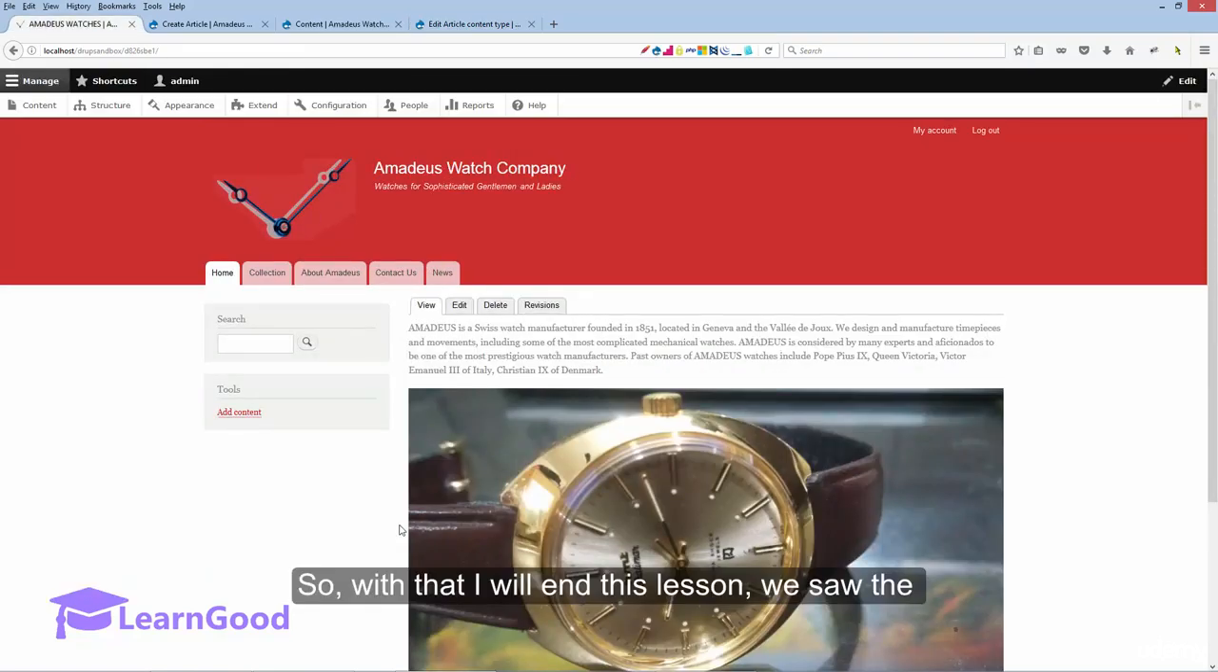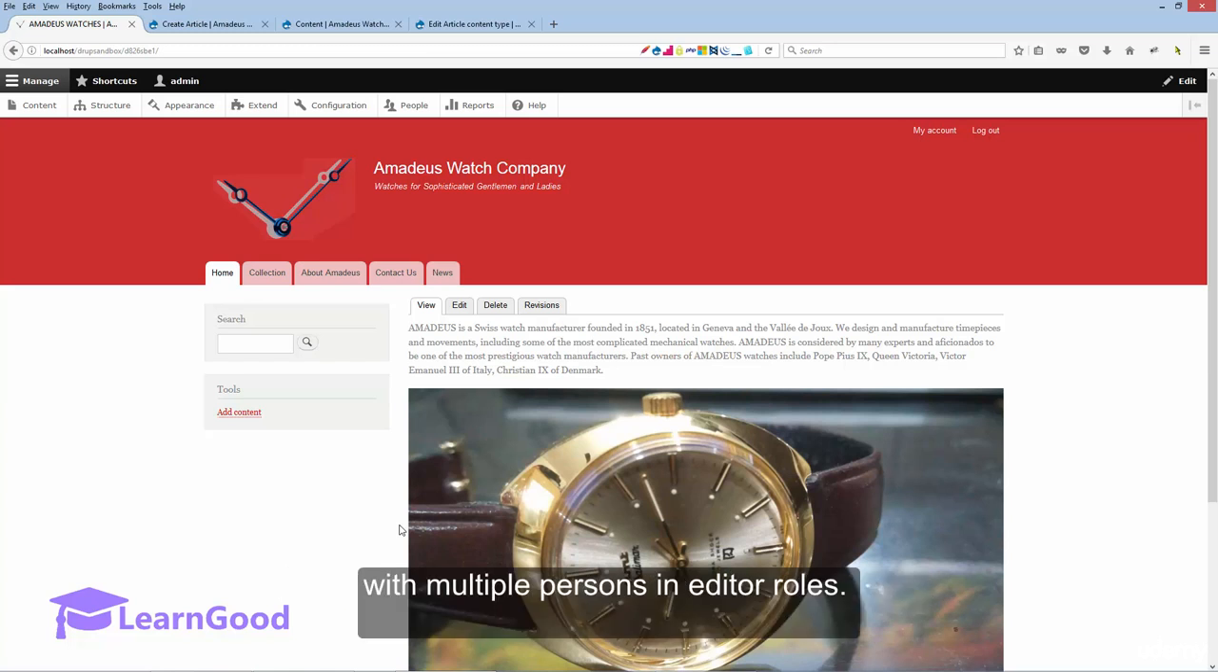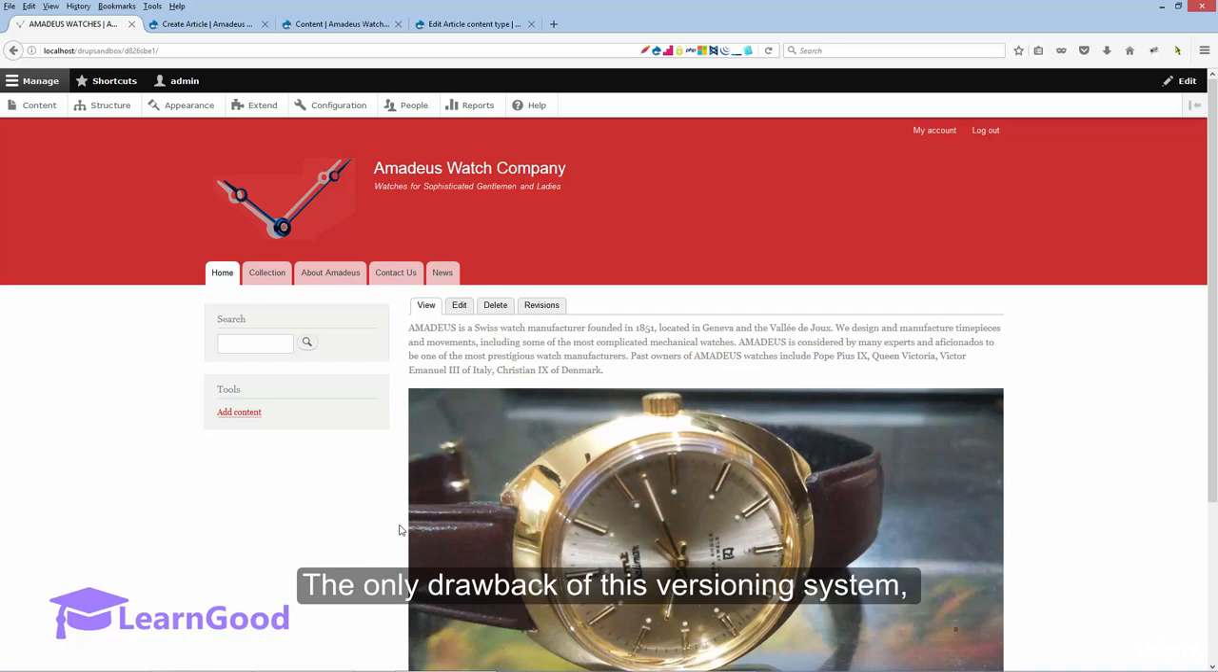So with that, I will end this lesson. We saw the powerful versioning engine of Drupal. This will prove invaluable when you are running a complex content site, either as an individual or with multiple persons in editor roles. The only drawback of this versioning system that I have heard experienced Drupal users say is the lack of a diff feature. This is a feature you have in complex standalone version control systems, which will allow you to visually compare different versions of the same file side by side. But we can very well live without it in Drupal.